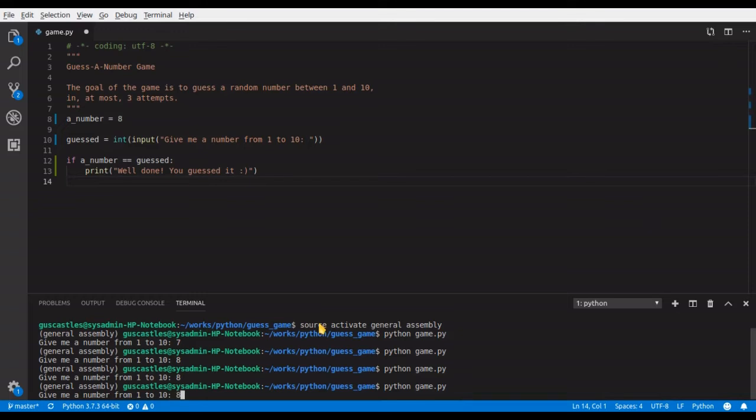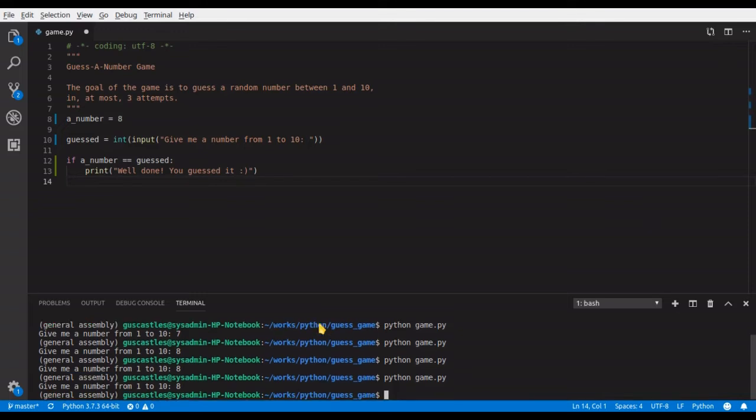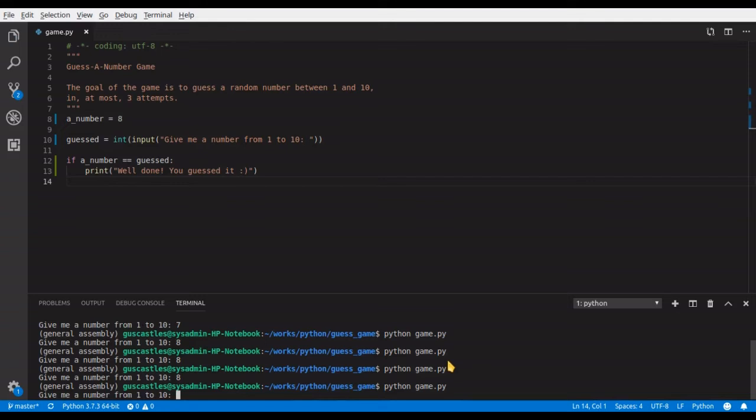Try to guess. 8. I didn't save. Sorry. Try again. Enter. There you go. 8. Yes! Well done! You guessed it! Now, what if you pretend you don't know it's 8? Because you're seeing that, right? It's 8. So, put another number. Let's see what happens.